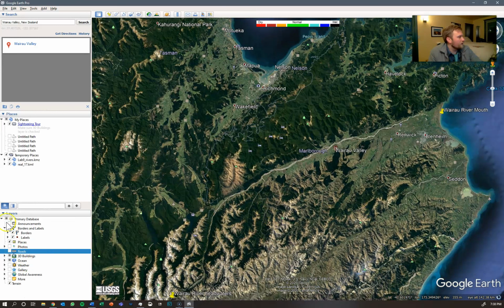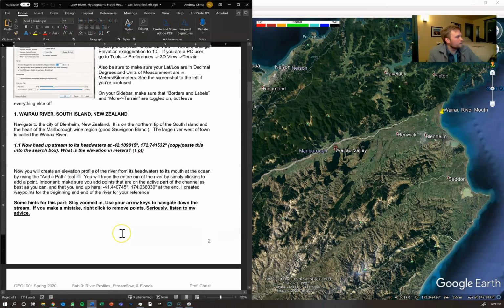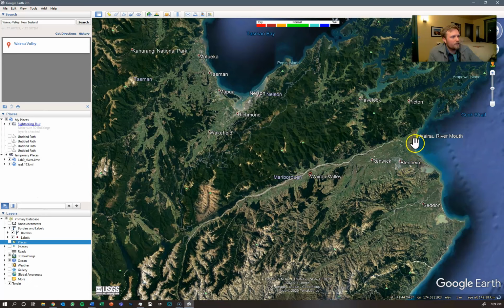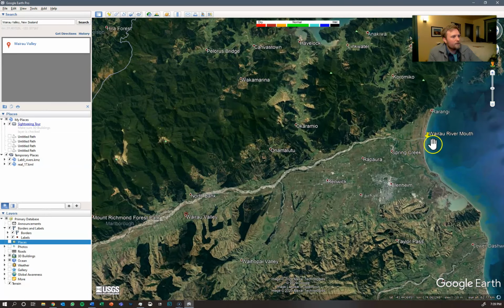Okay. Then you can get started on here. I say to just leave borders and labels on, marked down here. You don't really need the places because it's just extra clutter. So I leave very, very little on, but the terrain is important to leave on because that gives us our elevation information. Okay? So what you'll do in the first part of the lab is you're going to go to the Wairau River, which is this river right here, right? And you are going to go to its headwaters, right?